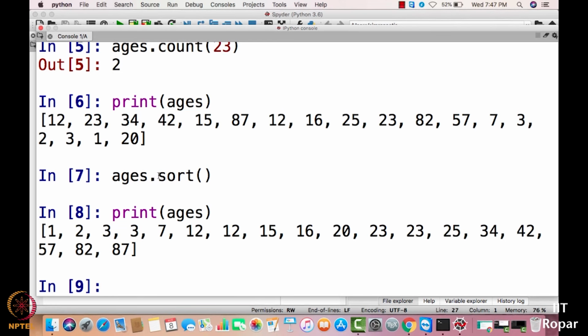This is the way how you can sort it. In case you want to reverse it, what is the method? That is, you want it in the reverse sorted fashion. Sort will generally do it in ascending order.